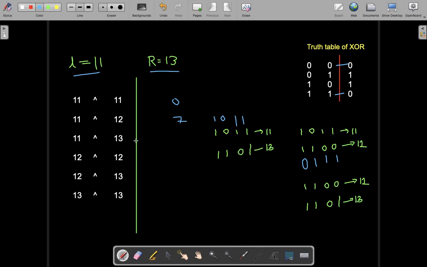Now 11 XOR 13. 11 is 1011, 13 is 1101. So here 1 and 1 will be 0, 0 and 1 will be 1, 1 and 0 will be 1, and 1 and 1 will be again 0. So the value of this XOR will be 6, right?